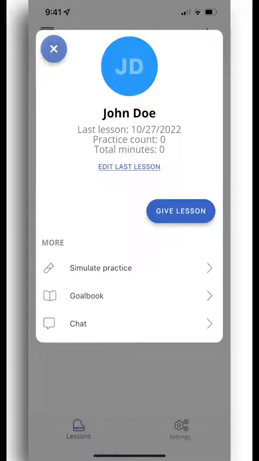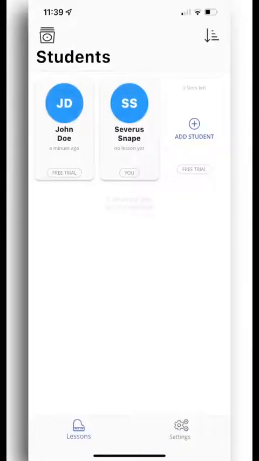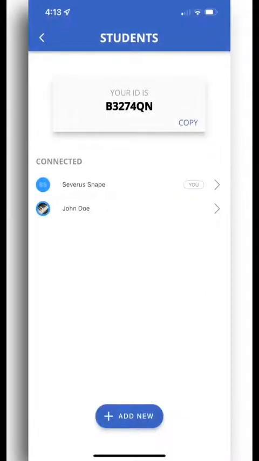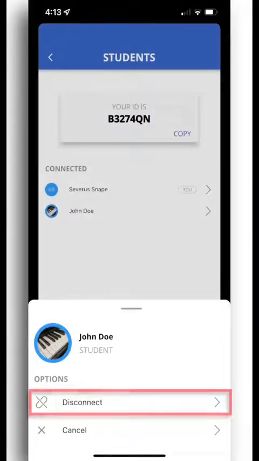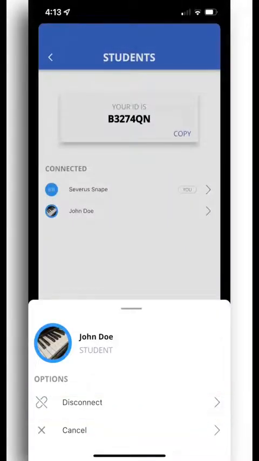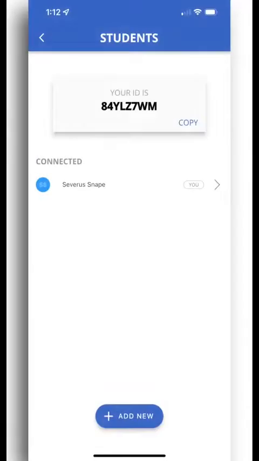Finally, suppose John develops a passion for falconry and decides to give up piano and pursue falconry instead. Disconnecting can only be done from Settings, again from the student's screen. Just tap on the student's name, then choose the Disconnect option. The student will disappear from your list.